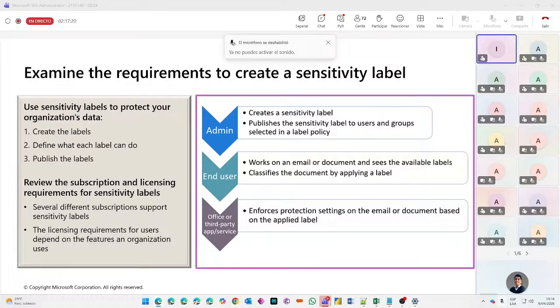Then publish your labels. Okay, get in and publish those labels. And so after configuring the sensitivity labels, publish them by using a label policy. Okay. So yeah, some things you can do with those.